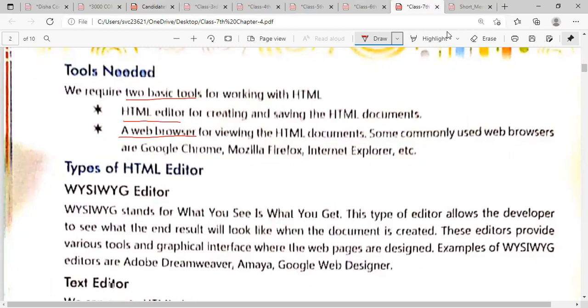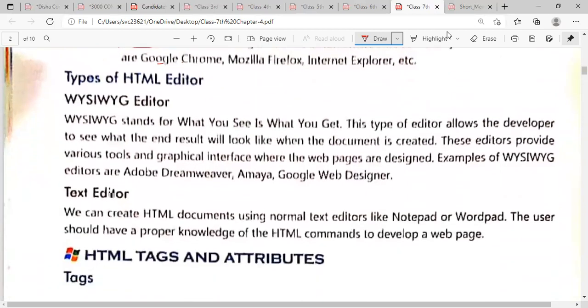Some commonly used web browsers are Google Chrome, Mozilla Firefox, Internet Explorer, etc. You can use one of these web browsers. Now next is types of HTML editor. Now, what is this?